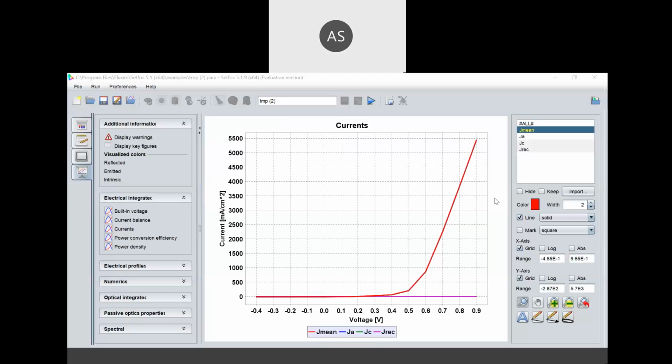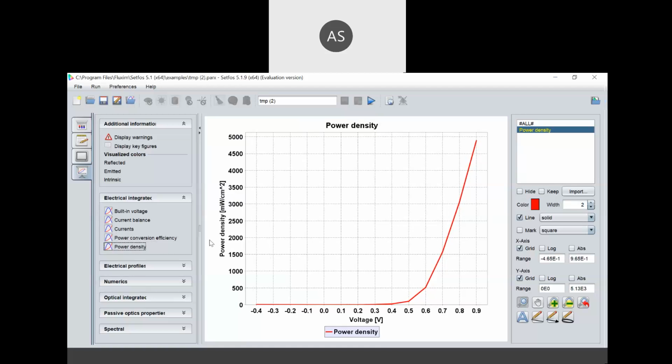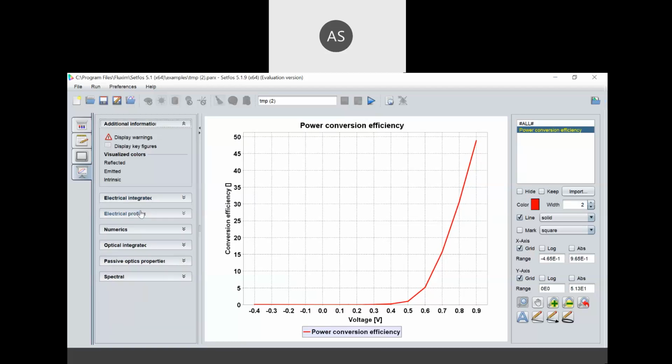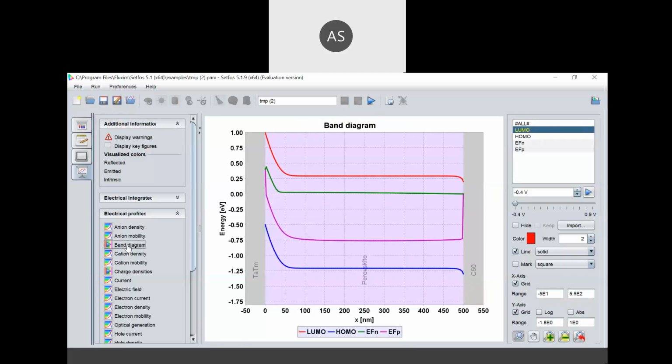So this is current, and recombination current is there. Now power conversion efficiency is also plotted. You can plot the power density and power conversion efficiency, like that, and some band diagrams if you want to plot. This is the band diagram with various voltages.